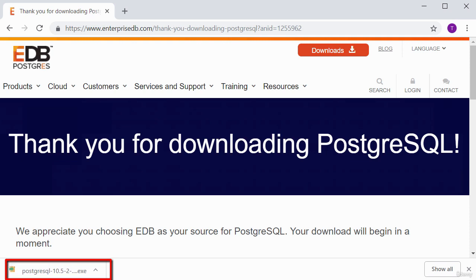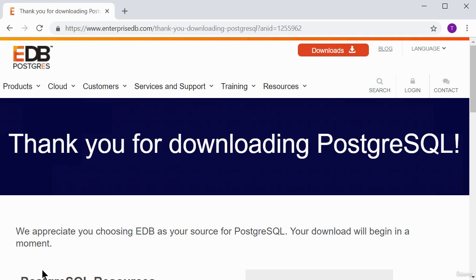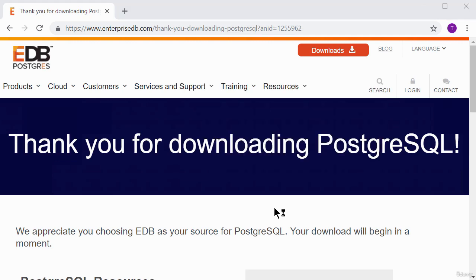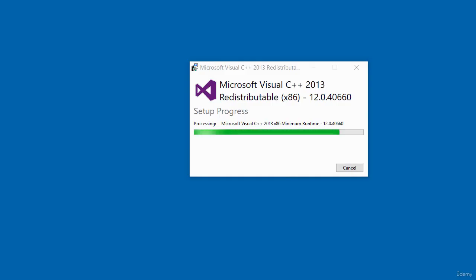So the download has finished. So I'm just going to double click on the link here to run the installation. You may get a user account control pop-up if you're running a Windows operating system. Just click yes to accept that, and that will allow the installation to begin. So the installation is being processed at the moment. So we just let it go through the steps for processing and initializing the application.